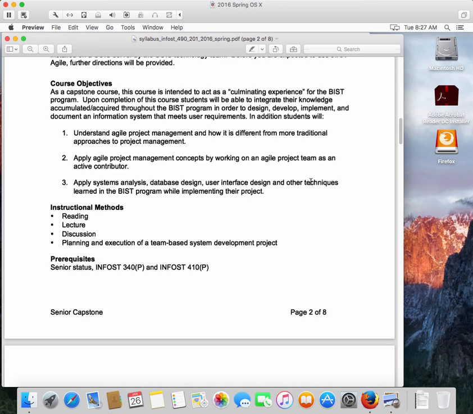So course objectives, let's say I've listed three. One, understand Agile project management and how it's different from more traditional approaches to project management. That's something we're really going to do by reading the Leighton book and discussing it in terms of the projects that we're going to do. Two, apply Agile project management concepts by working on an Agile project team as an active contributor. Well, we're going to do a project. It's a great opportunity to do that.